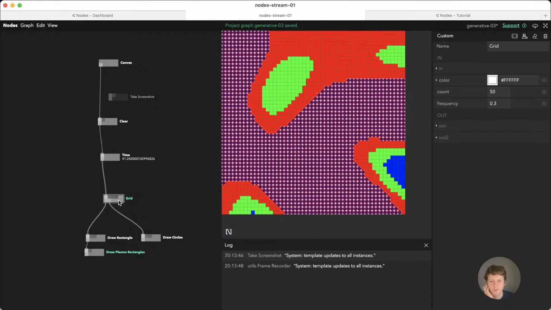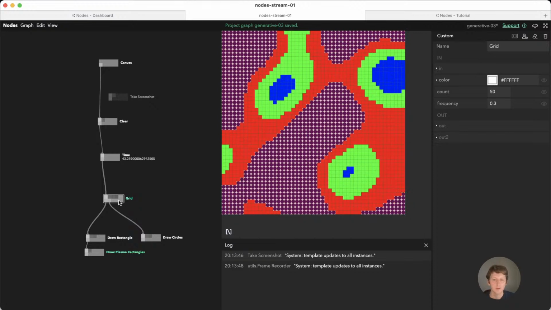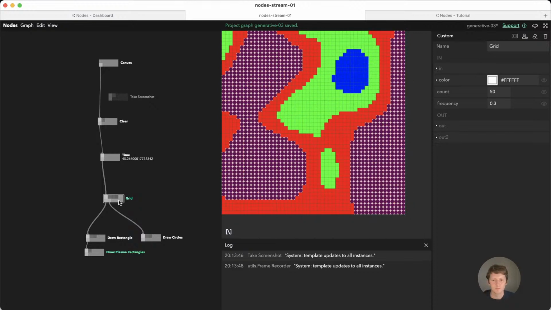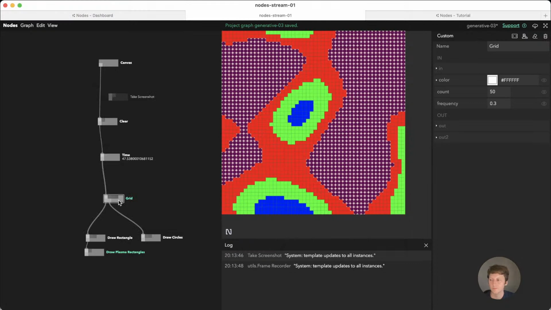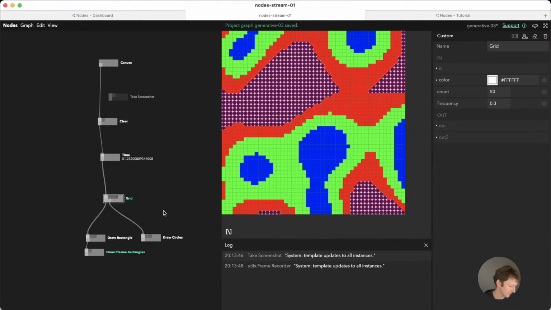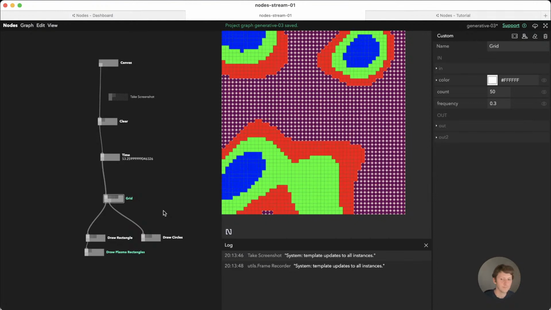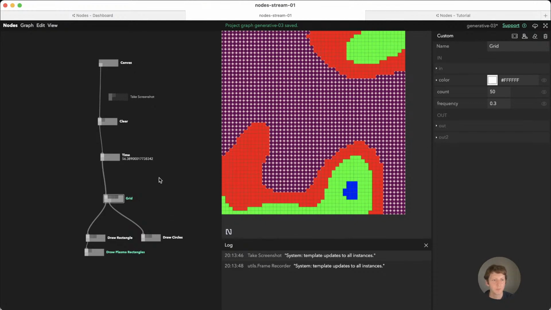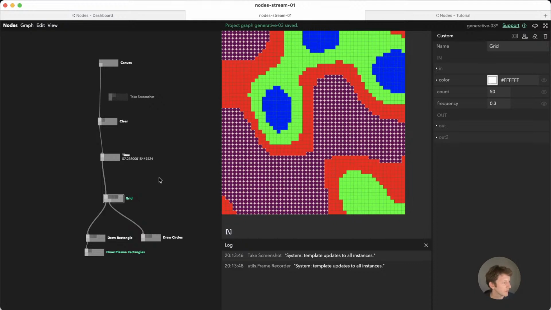Oh, I know what I wanted to do. Oh, where's my mouse? Oh, that's interesting. My trackpad turned off. Okay, my trackpad died.